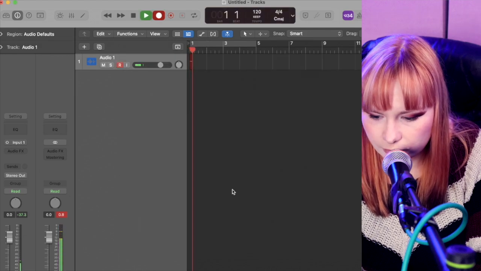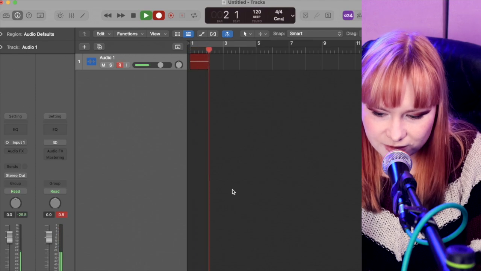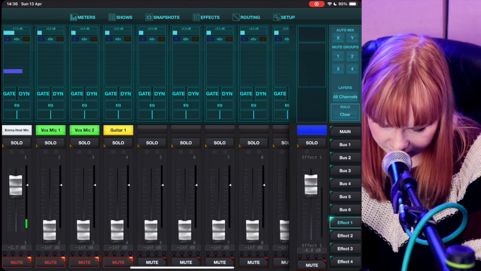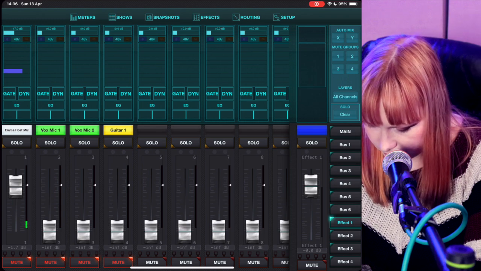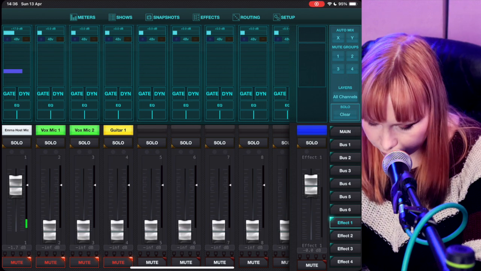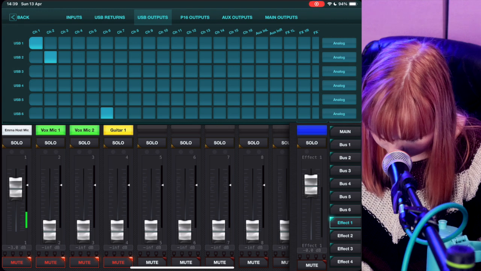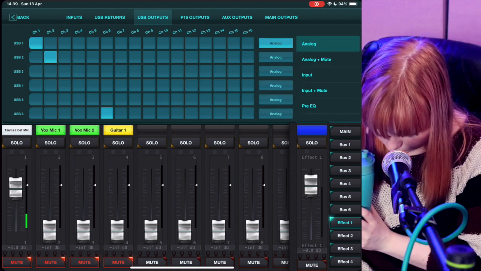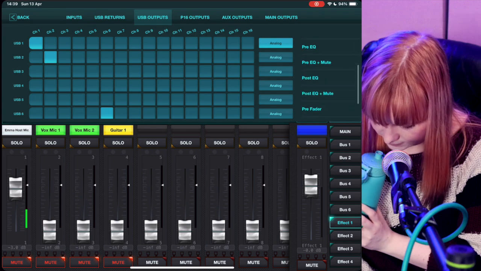So if I hit record on that, I'm now getting signal on there, which means yes, there's somewhere where you can set it pre-fader, post-fader, and so on and so forth, pre-EQ, post-EQ. What does analog do? Okay, analog and mute, input, input and mute, pre-EQ. This is where it is, isn't it?